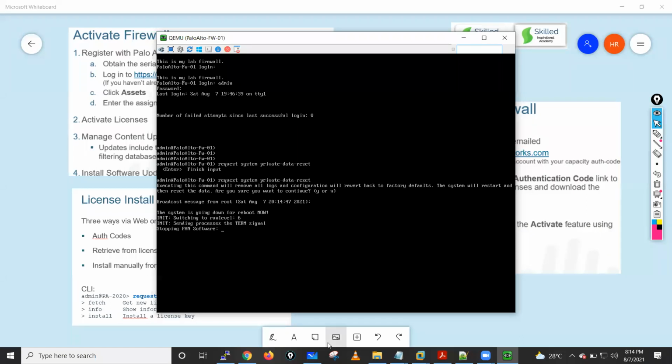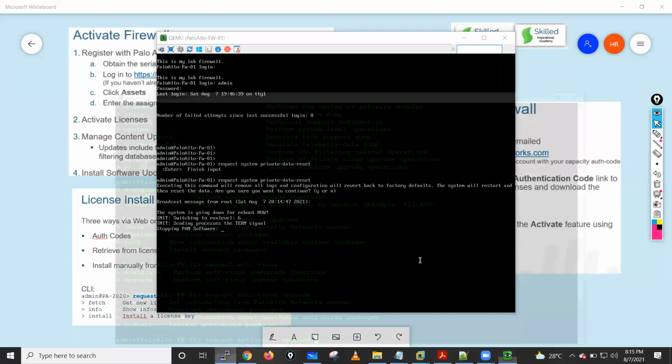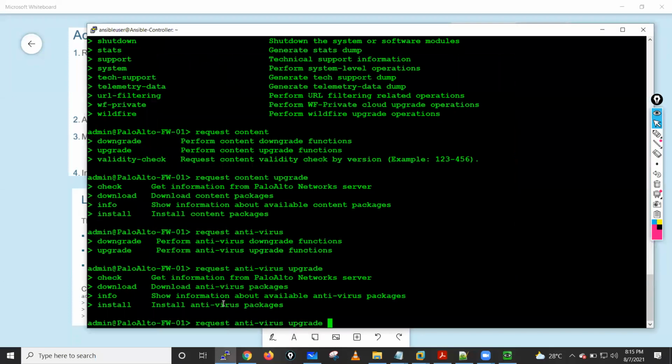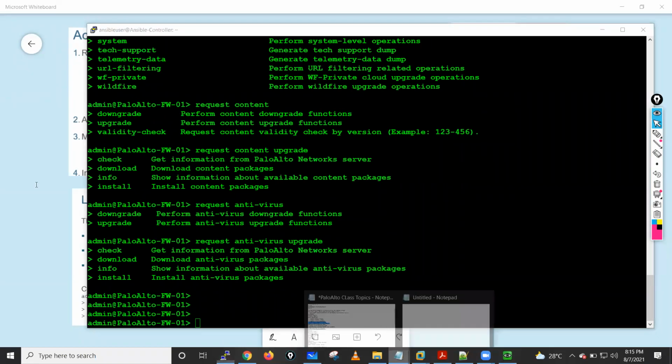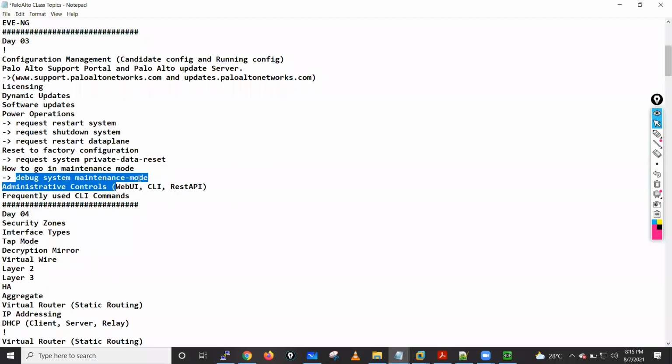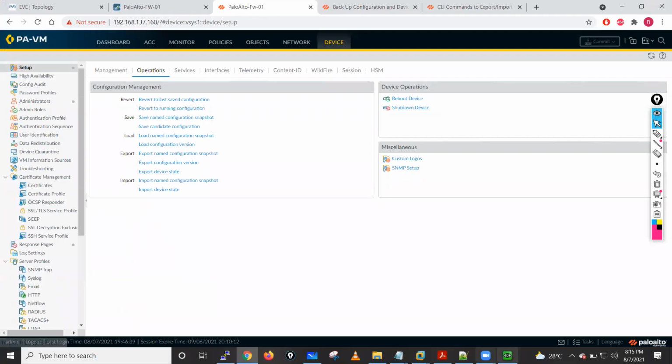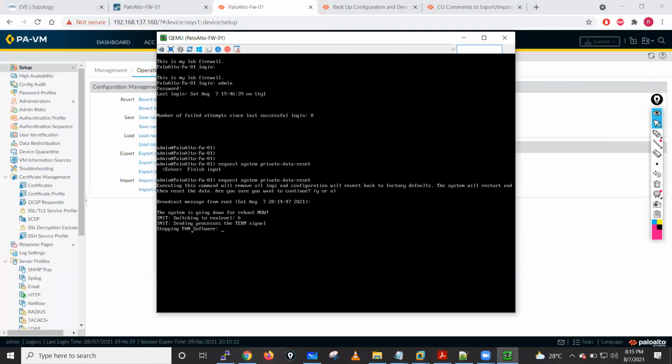Okay, I have this particular firewall as well, right? If you want to do password recovery and all these hardware-level troubleshooting, there is one more command which is debug system maintenance-mode. It will take you into the maintenance mode of your firewall. I will test this functionality with this particular firewall which I'm running in EVE-NG. Okay, I will test this later, guys.